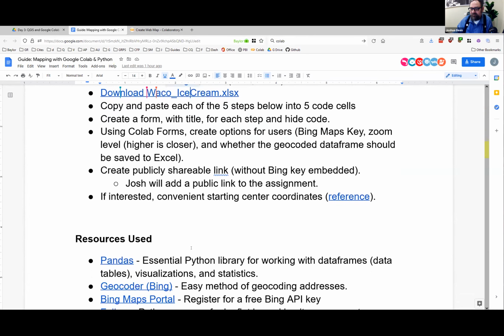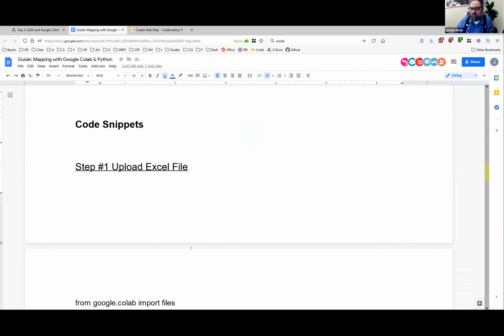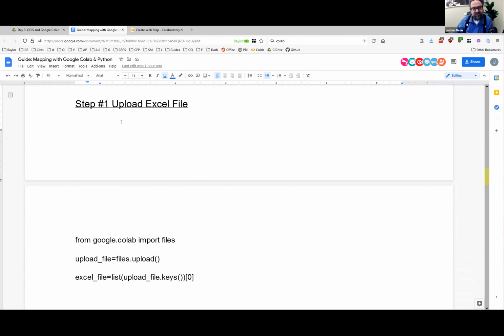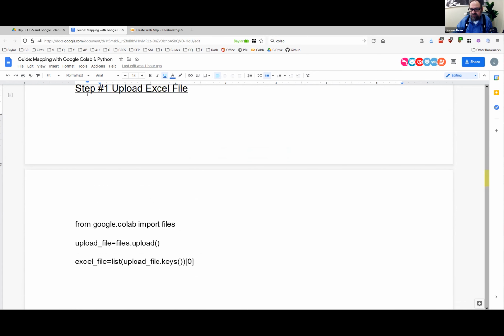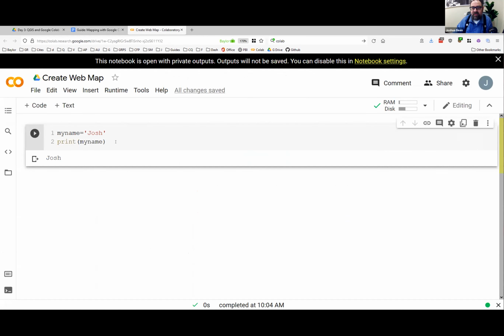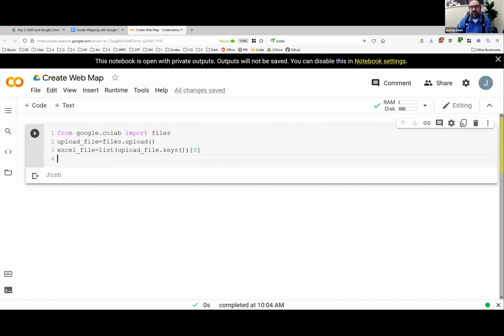Then what we're going to do is scroll down to where it shows code snippets. Each step is going to be its own code block in our notebook environment. For the first step, step 1, it's just 3 lines, and I'll talk through what these lines are doing. What we want to do is select those 3 lines and copy them, or Control-C copy them. Go back to our create web map, and I'm going to just delete what's in that first code block and paste.